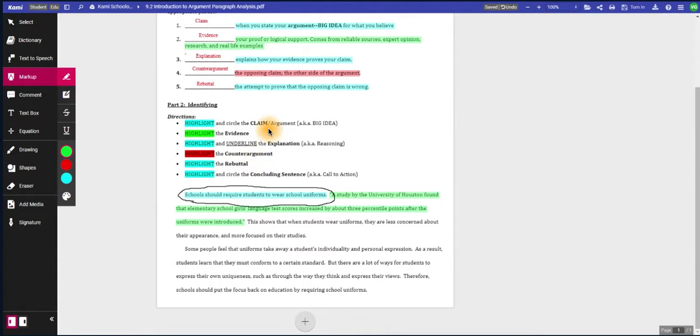Good. Now, after evidence, the writer needs to explain how the evidence shows the claim. Tell me if this does that. This quote shows that when students wear a uniform, they're less concerned about their appearance and more focused on their studies. So that explains the evidence. So what color should that sentence be? The next sentence. What color should that be? That's right. And it says to underline as well.